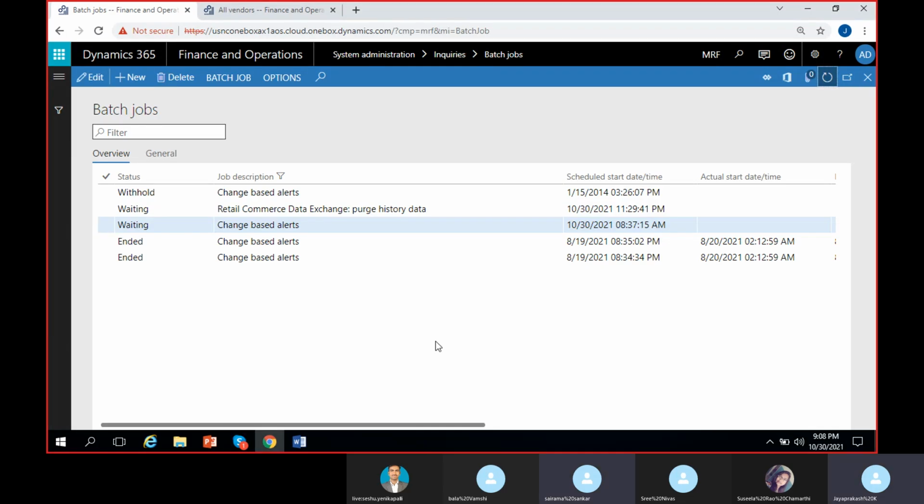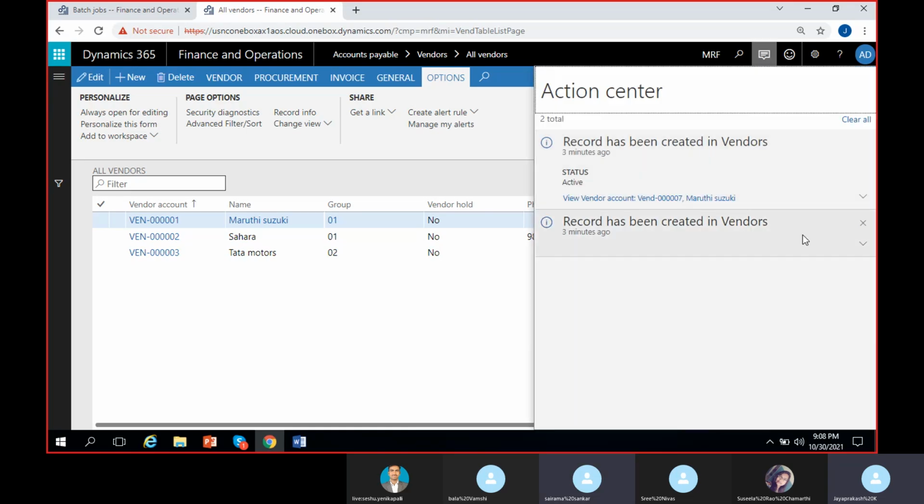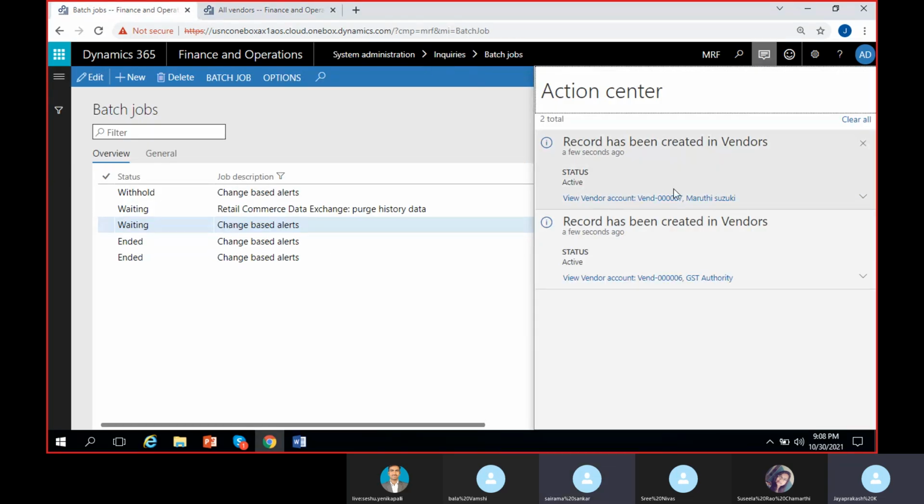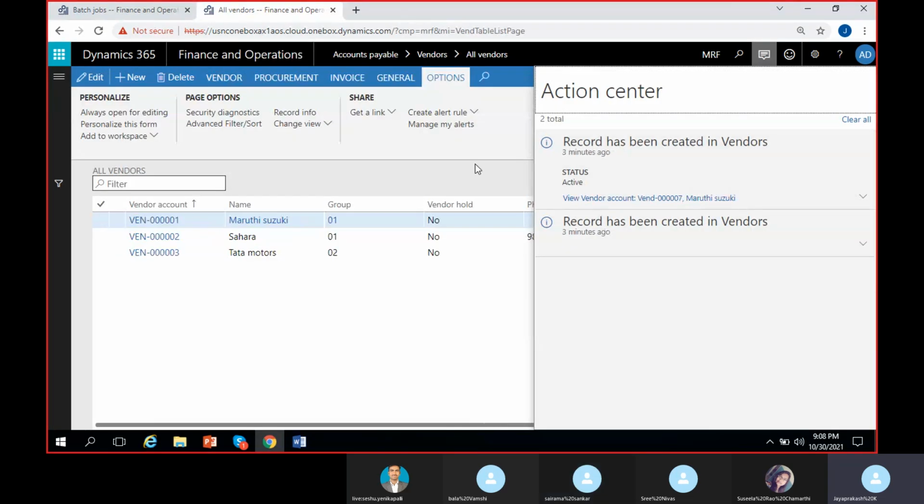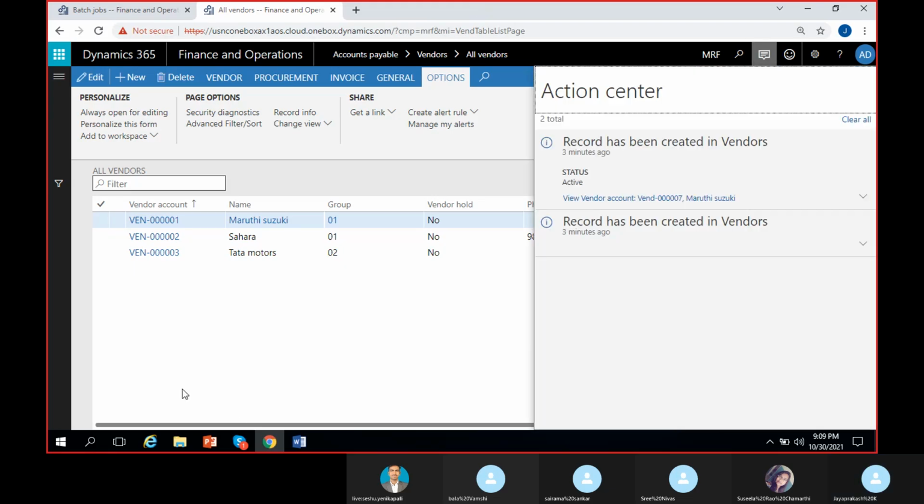JP: Will that be shown only in that particular page? Yes, oh no, it will show anywhere. If you are in any tab, it will show the notification. See here also, it showed earlier in the batch jobs page. All vendors page also it is showing here. In the notification bar only you can see it. If you have 10 tabs open, in every tab you will get this notification.